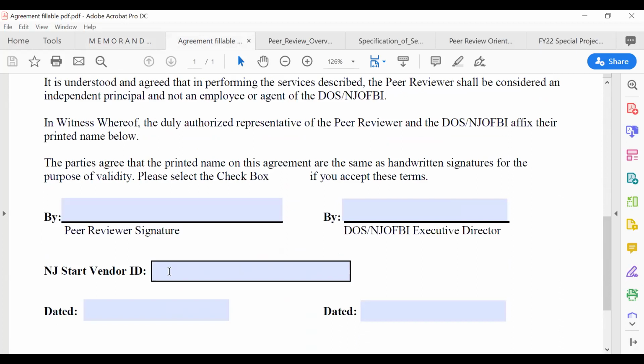Staff has sent all peer reviewers information on NJ Start, where you should update your banking information and ask for a direct deposit or ACH. It's the quickest way to get your money. If you're going to go through the regular hard check way, a paper check, it's going to take a few weeks to get your money. All right, so I suggest that you register for ACH.